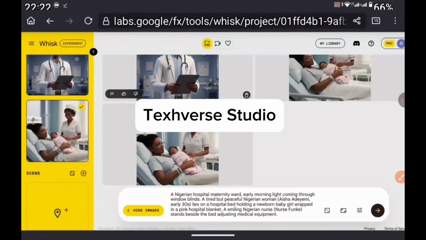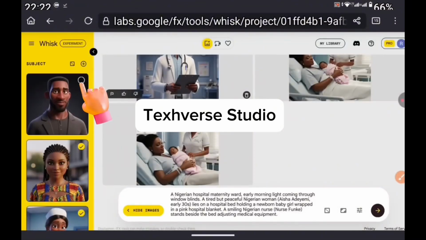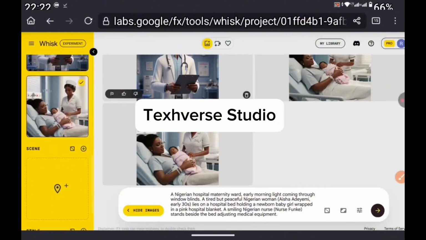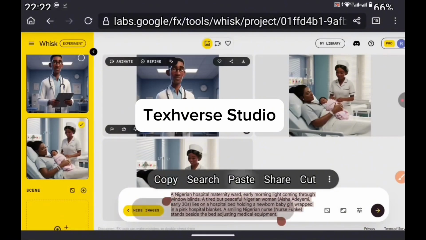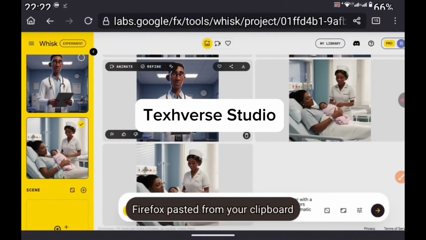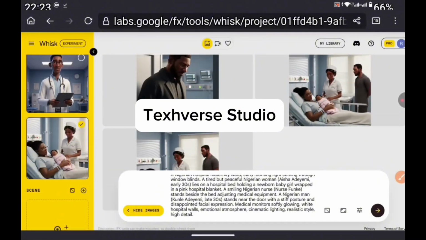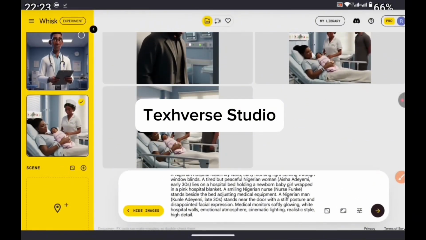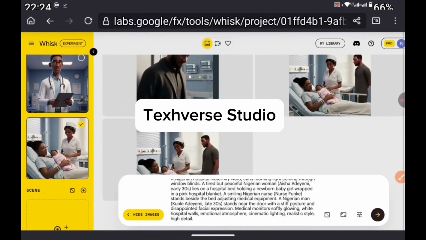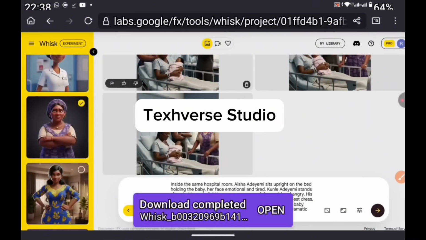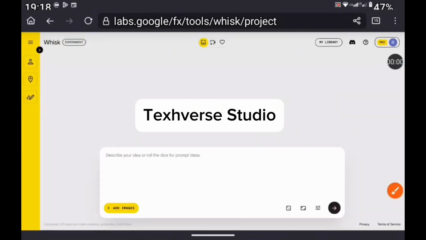Now I will select this particular scene and also select the husband's image, which is the man character. So now I want to combine this. I'll paste in the prompt and then click on enter. And then we now have a new scene with the husband, the wife, the baby, and the nurse all together in one place. And that is how you continually build your scenes in different locations, different places at different times, including different people like this.